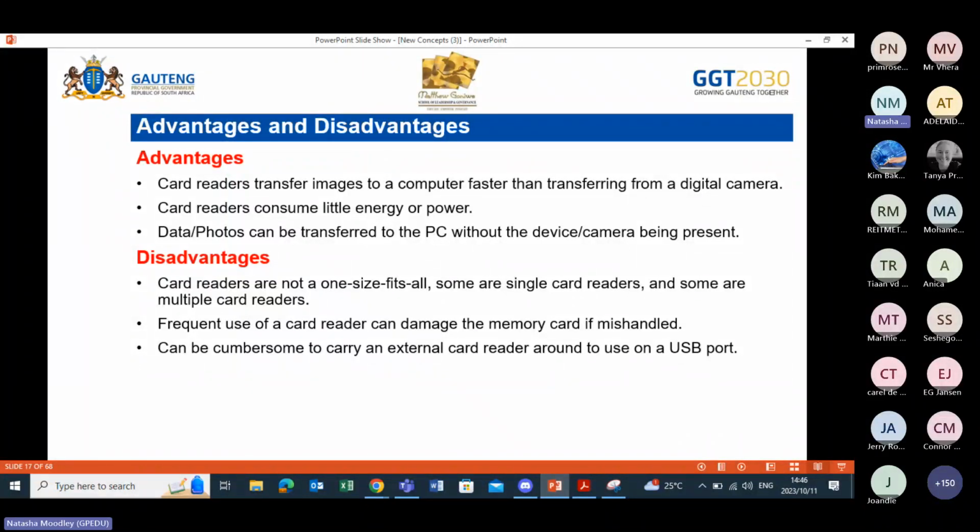Right, some of the disadvantages: they are not one size fits all. Some are single card readers and some are multiple readers. That's a disadvantage. Frequent use of a card reader can damage the memory card if mishandled. You see that the slot is quite small, whether it's on your laptop, your phone or your tablet, and if it's mishandled, it can be damaged quite easily. It can also be cumbersome to carry an external card reader around to use on a USB port.